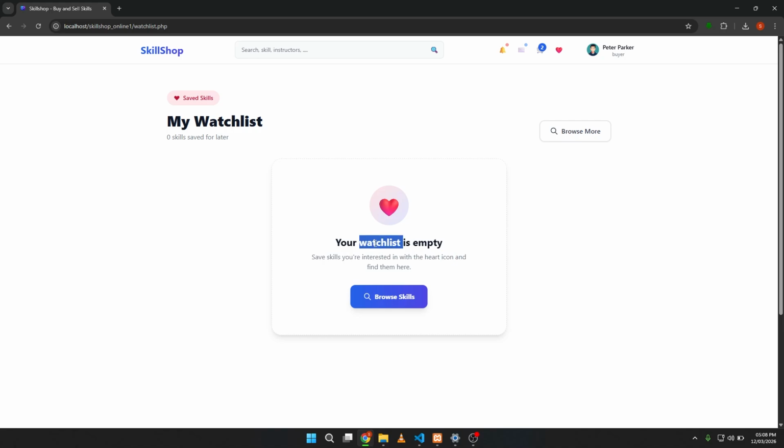The removal process includes three main parts. First, the remove button in the watchlist card. Second, the JavaScript code that sends the request to the server. And third, the PHP backend process that deletes the product from the database. Now let's see the code.